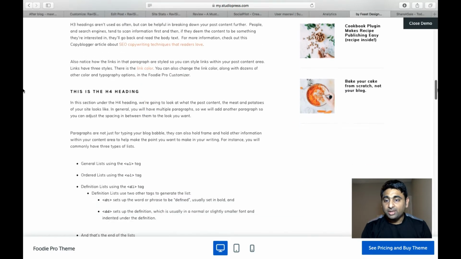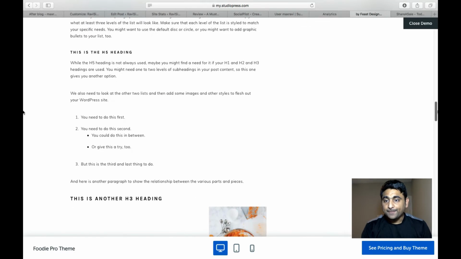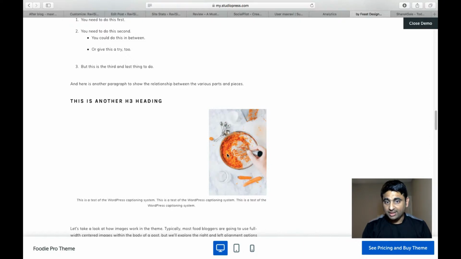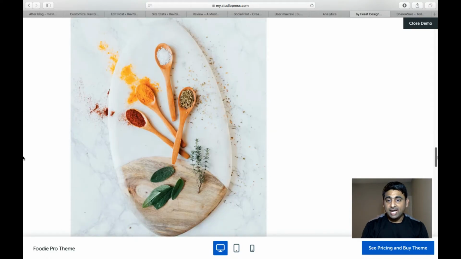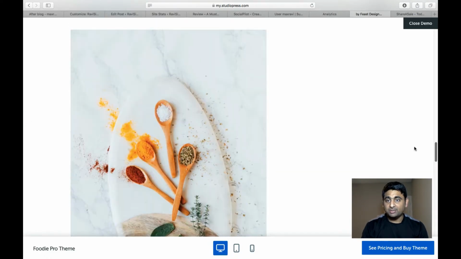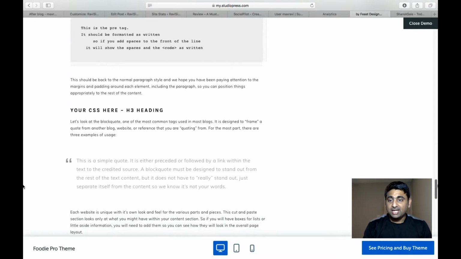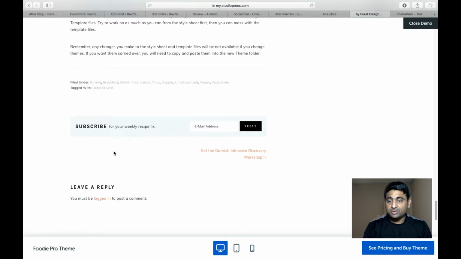Now one important thing is, see here, you can see in different places we have different images. So that is all possible with this. And see here, I have added some more images here. So these images can be customized. And then of course I've shown you the opt-in page here. So you can easily use the widget from the Studio Press and create customized opt-in pages.